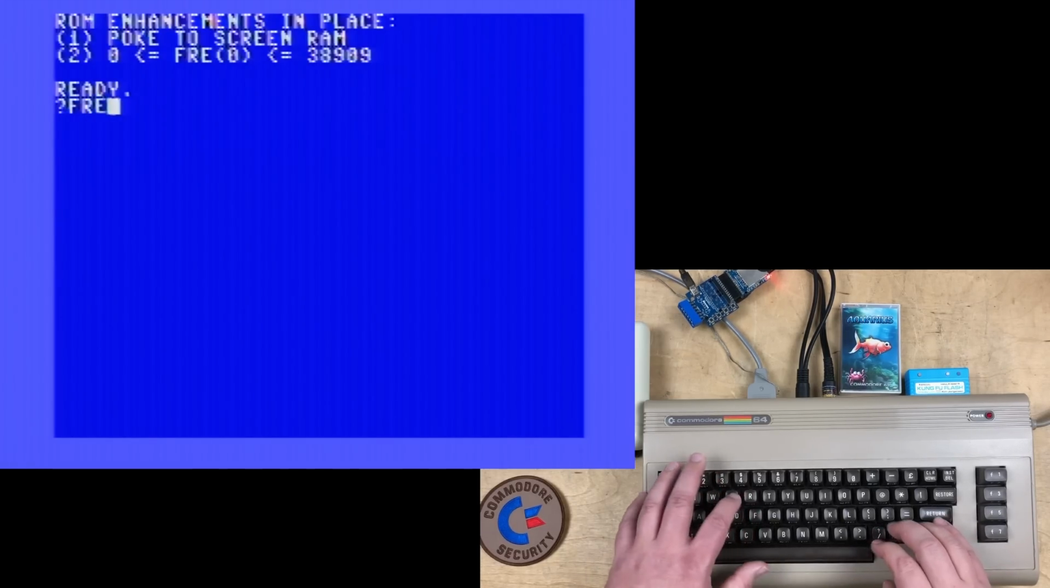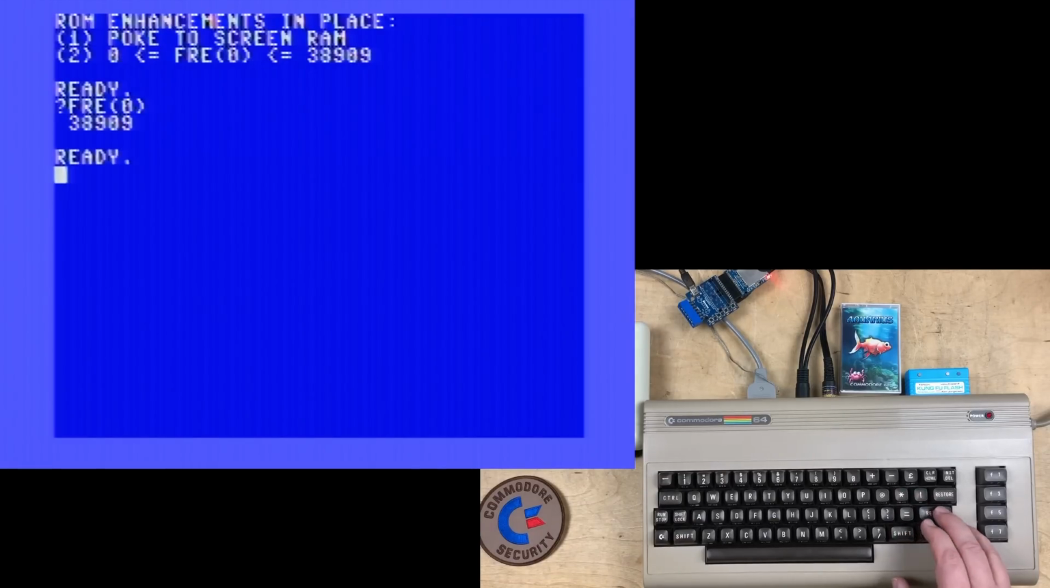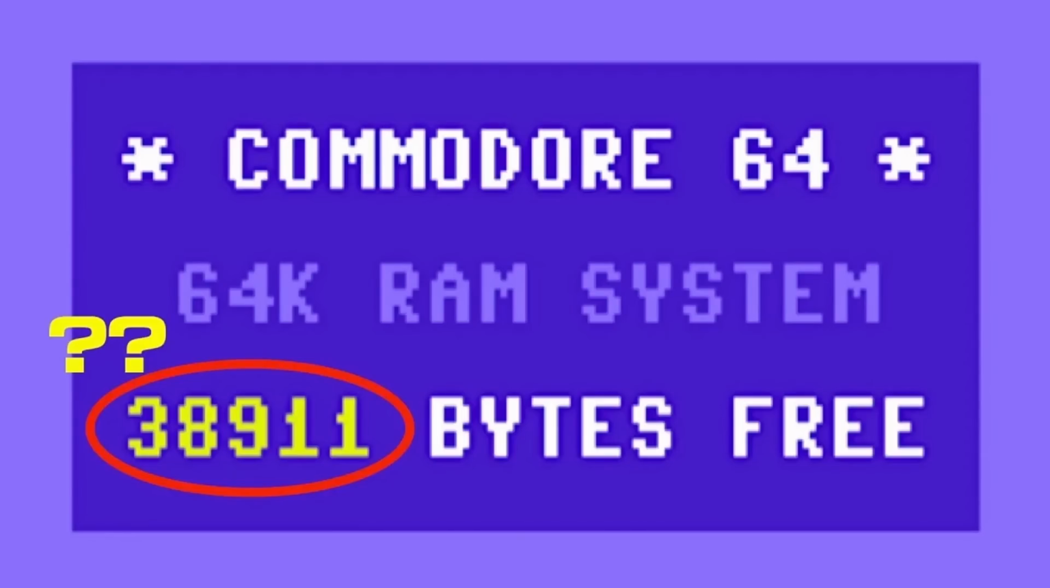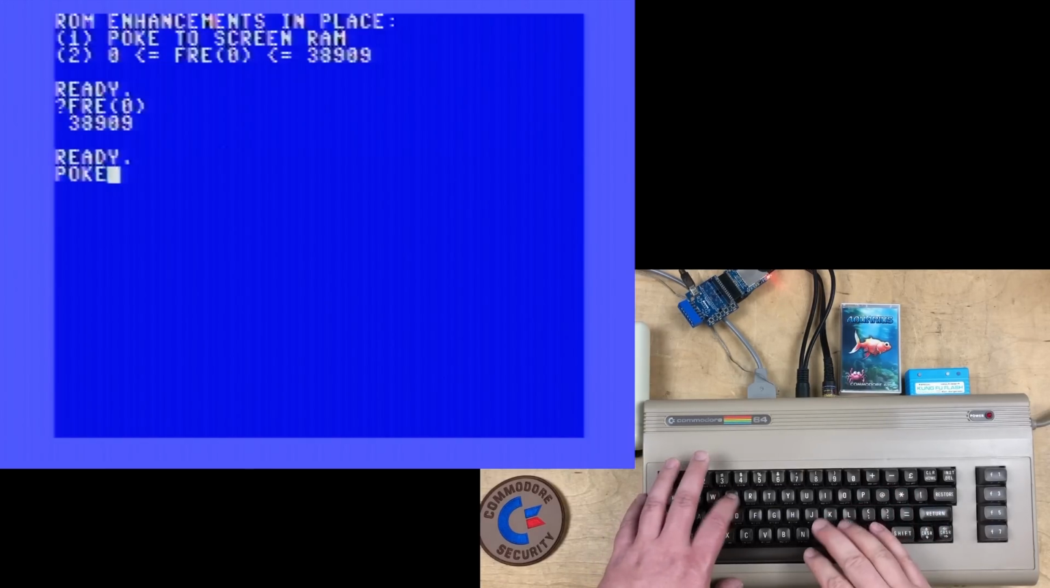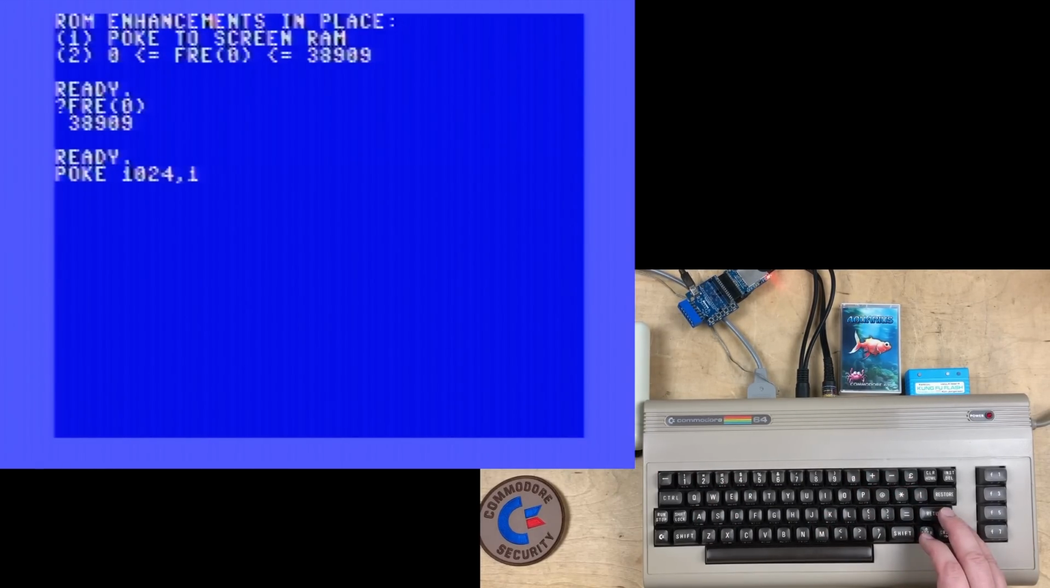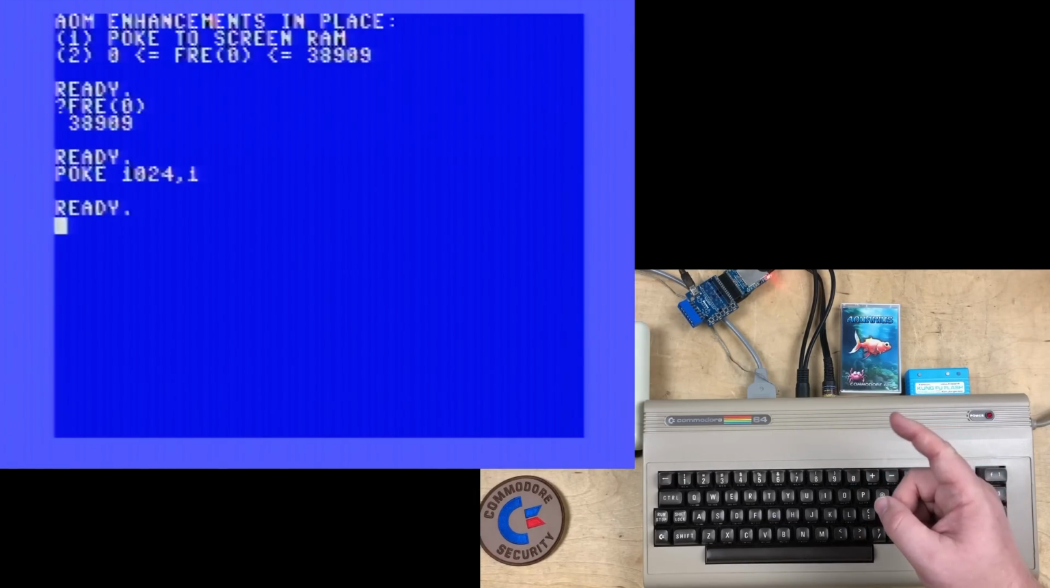Okay, so now with the patch in place, we can print free, and we get 38909 bytes free. If you're wondering why it doesn't say 38911, I did a whole video about that too, which I'll link to in the video description. Where'd those 2 bytes go? And I can't poke 1024. Well, I can, but it's just going to change that R to an A. You see, once you printed there, then it's okay.